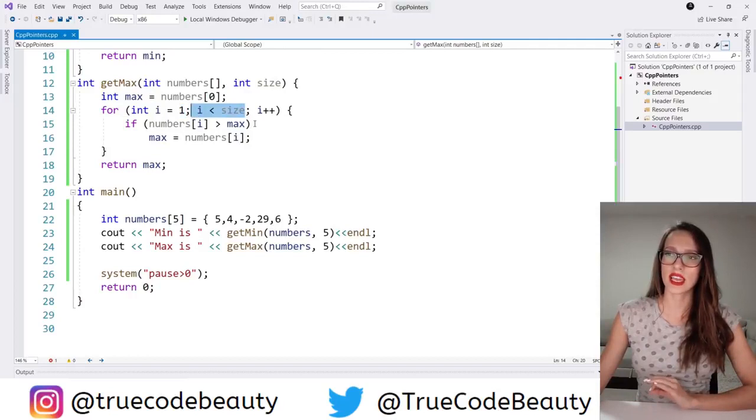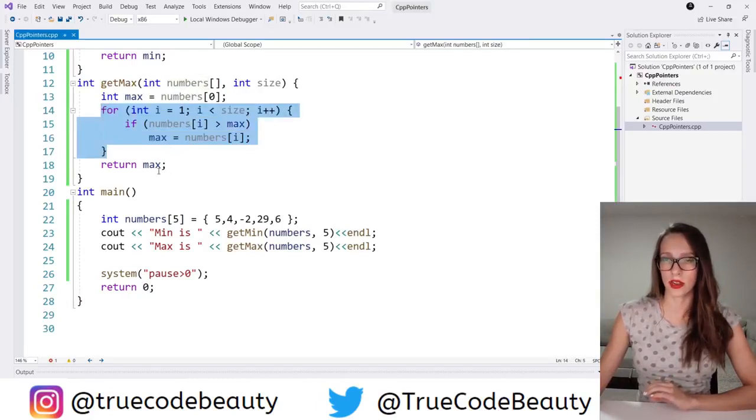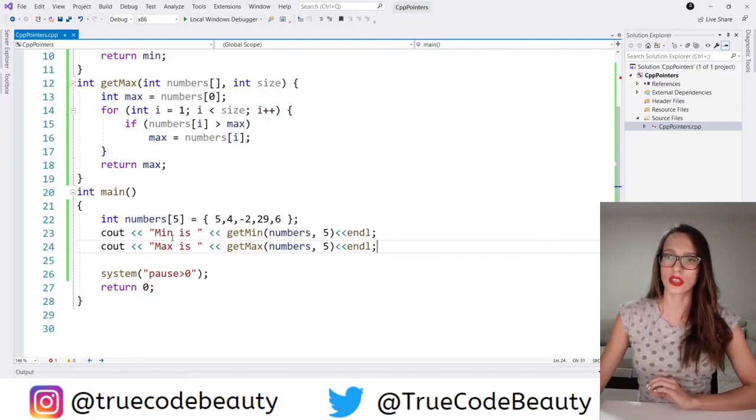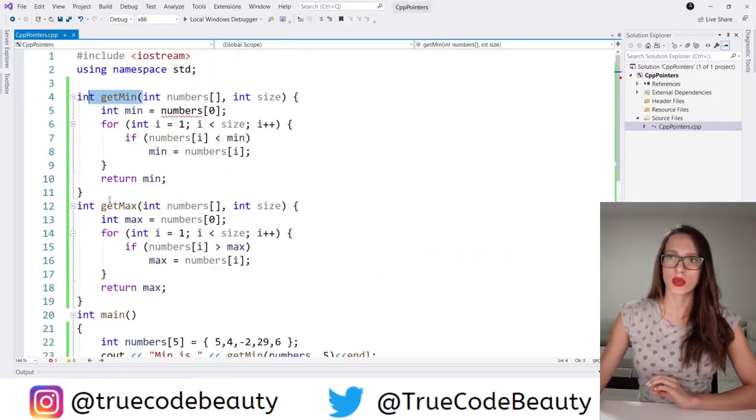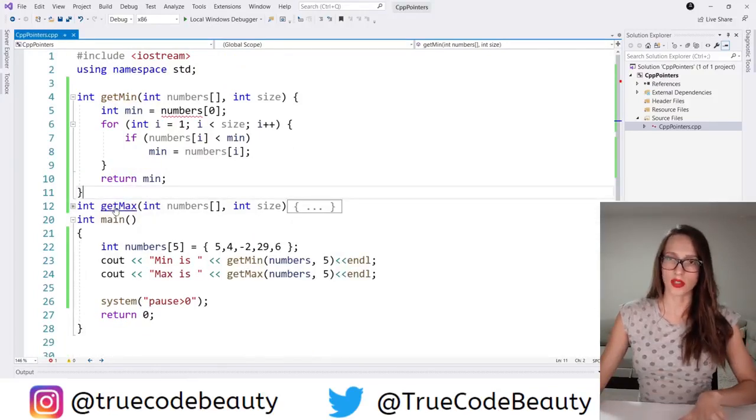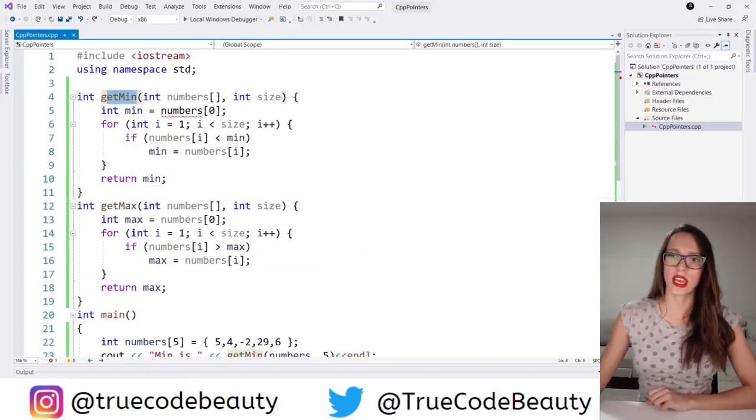And if we find that any of those remaining numbers is greater than our max number, then we say that our max number is equal to that number. So at the end of this for loop, we will have in our max variable the largest number of this array here. Okay, and we have accomplished getting our min number and then our max number using these two functions, the get min and get max functions.